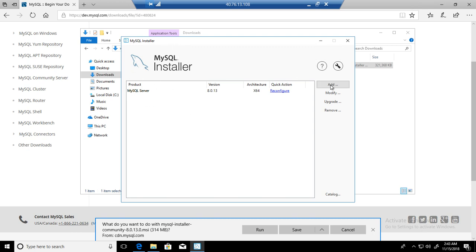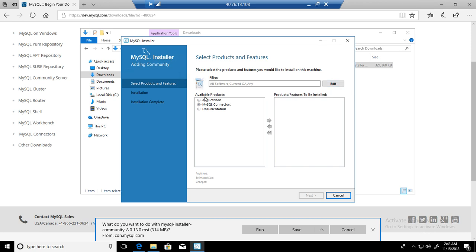Okay, so you have add, modify, upgrade, and remove options here. So you're going to go to the add here. And then you have different applications. So click on application. Here we have Workbench, Notifier, MySQL for Excel, Visual Studio, and all those are different applications. And also you have different connections available if you would like to download or add. And then you have documentation. So I didn't add Workbench last time because I wanted to show you how you can select different applications later.